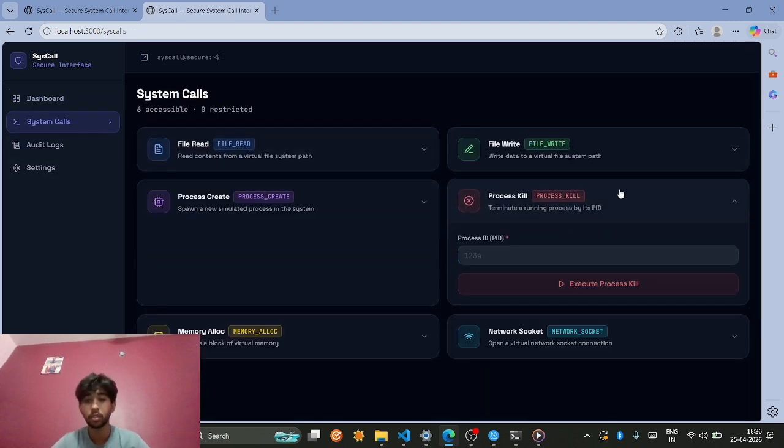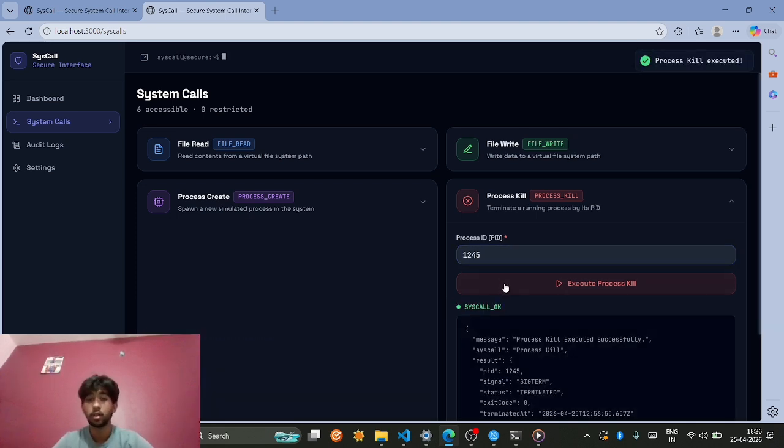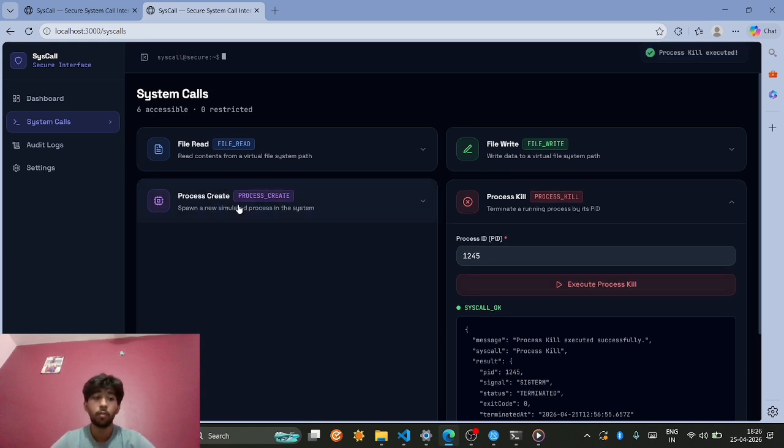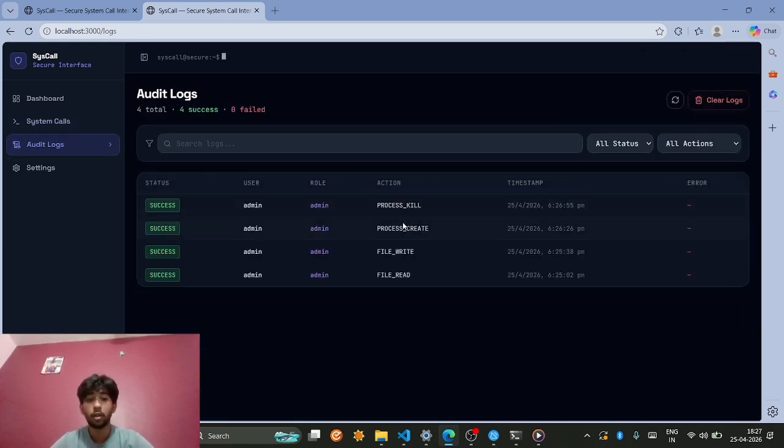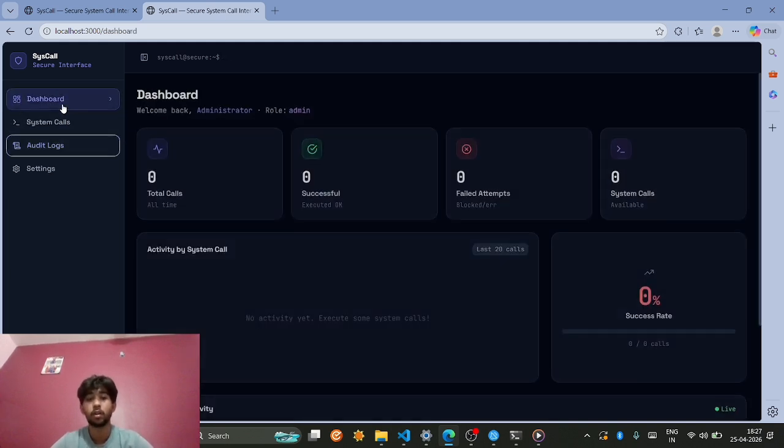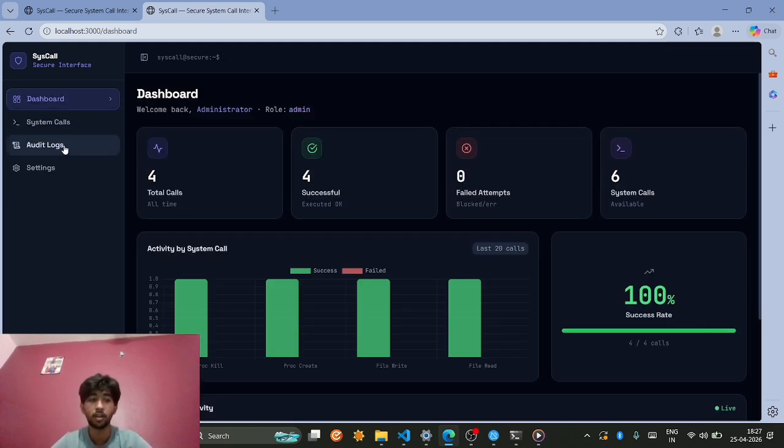Now in the dashboard, there is still 100% accuracy. Now moving toward process kill. A process can be killed through its process ID. I will enter the process ID and execute. The process was killed successfully. Moving towards the audit log, you can see the status success for process kill, with the timestamp. Four total, four successful. Dashboard shows a 100% success rate.